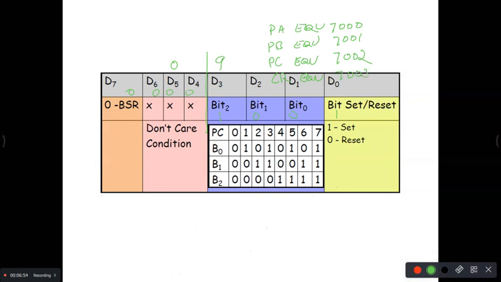7003. Very well, you know that because of this, your A1 and A0 is 0, 0 for port A, 0, 1 for port B, 1, 0 for port C, and 1, 1 for control register. Accordingly, you have this address. It's called the port address. So what is the port address of the control register here? 7003. Have you understood this?